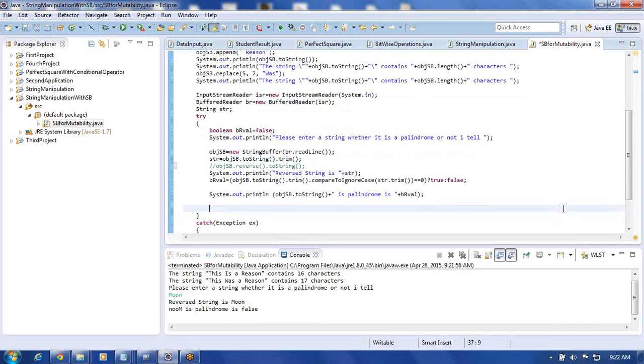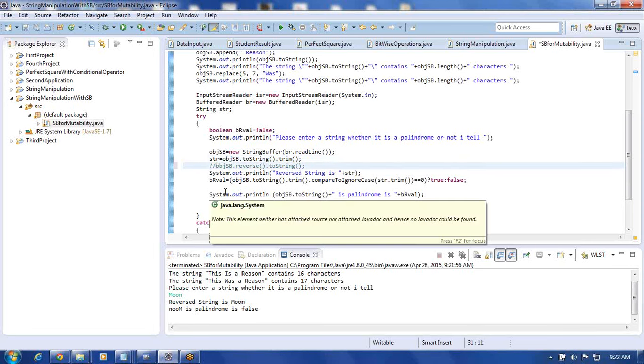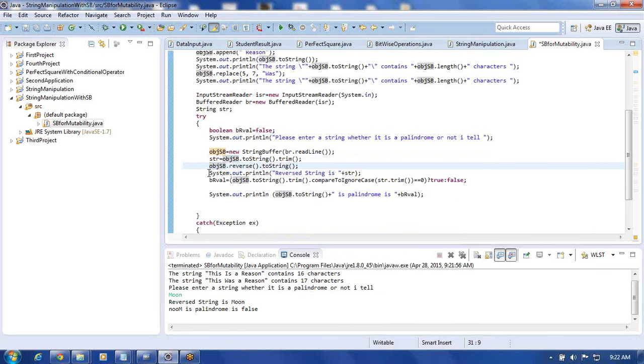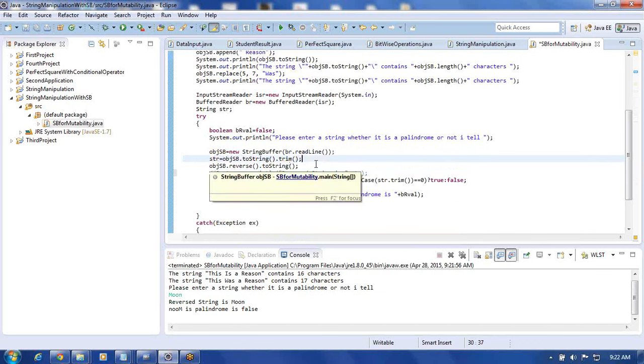What was the mistake? See, mistake what I did was here, whenever you try to reverse, the original object is getting reversed in that. Whenever you are trying to reverse, what is happening? The original SB is getting reversed. So what I was doing, first I reversed that, then after that from there I am taking string. So then I try to compare the strings. So with that we were not getting correctly.